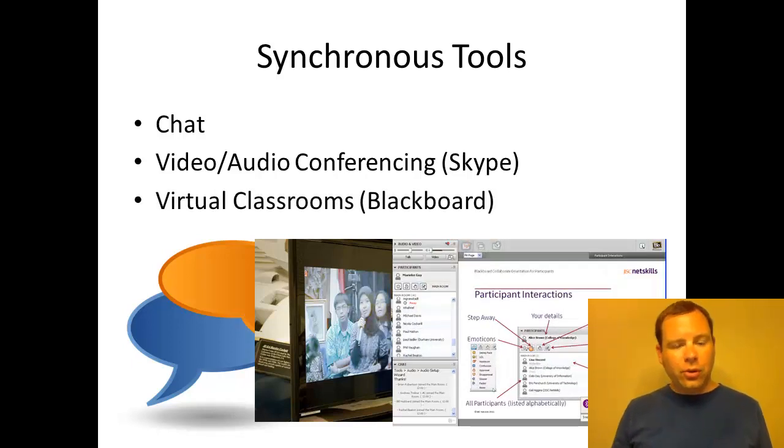Last synchronous tool we're going to talk about is virtual classrooms, such as Blackboard Collaborate. And they'll usually have a chat feature built in, even some video and audio conferencing things, but they'll also have some sort of work area, like a whiteboard, or some place where people can post things to, or you can even share your desktop if you have programs running. And so they really try and incorporate the classroom into a single software package. And they have various degrees of success, but they're interesting to play with, and they're developing as a technology.